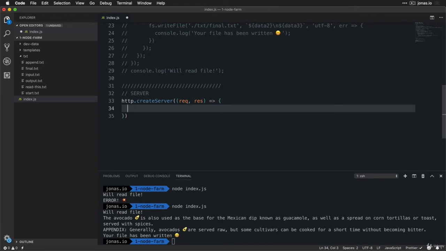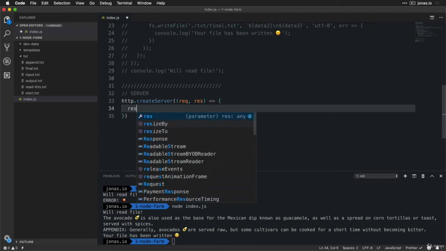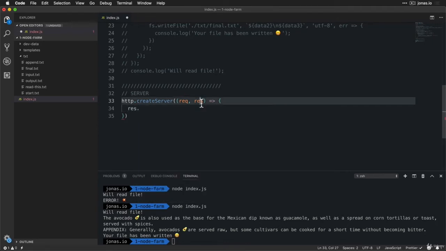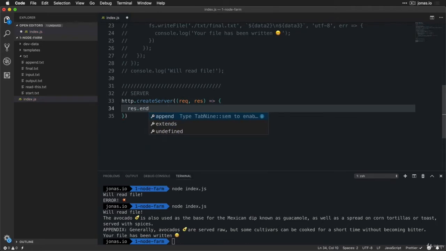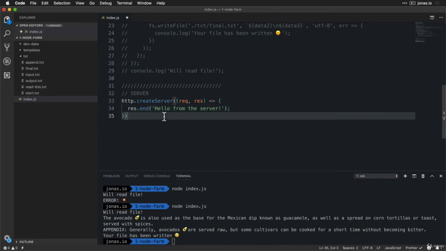All we want to do now is send back a response to the client. We do that with res, this response object, dot end, and then "Hello from the server". That is the response we're going to send back. Again, each time a new request hits our server, this callback function will get called. The callback function will have access to the request object, which holds all kinds of stuff like the request URL and a bunch of other stuff.